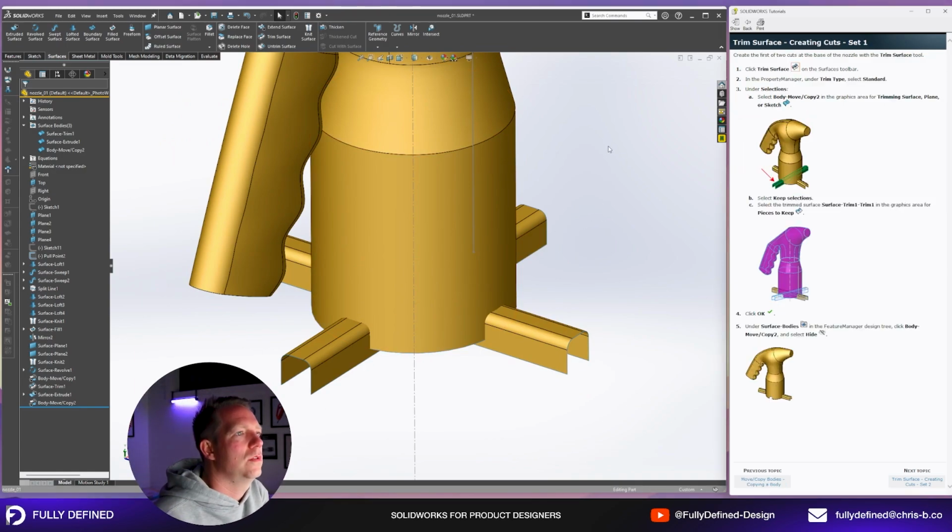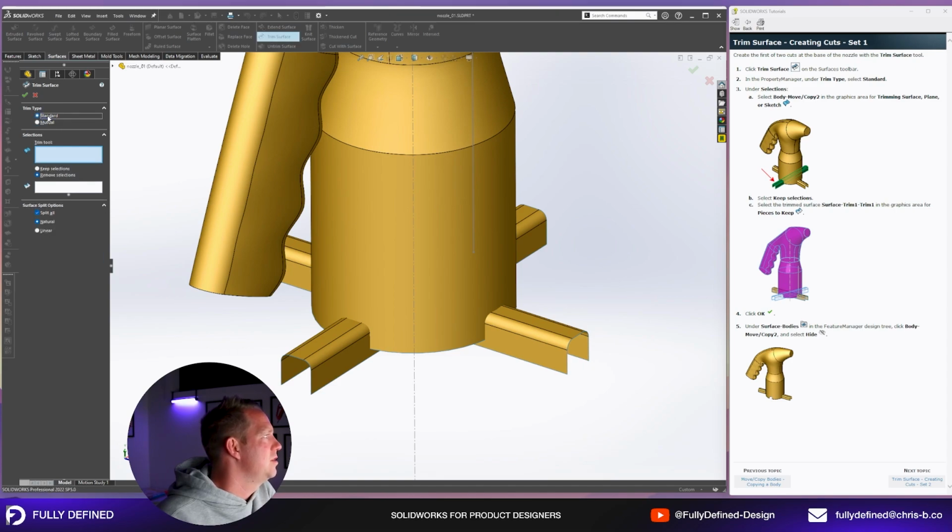Create the first of the two cuts at the base of the nozzle with the Trim Surface tool. Select Trim Surface. Now we're going to go back to a standard trim type. I think you could do this in Mutual and do it in fewer steps, but for the sake of the tutorial, we're just going to follow the standard tool.